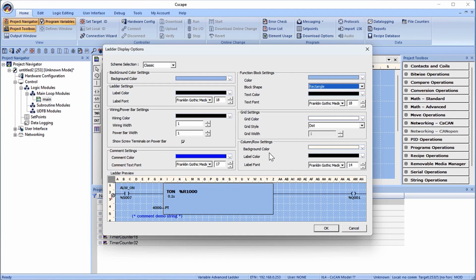So Cscape 10 allows you to have much more control over the way your ladder logic appears on your desktop than you've had in previous versions of Cscape.